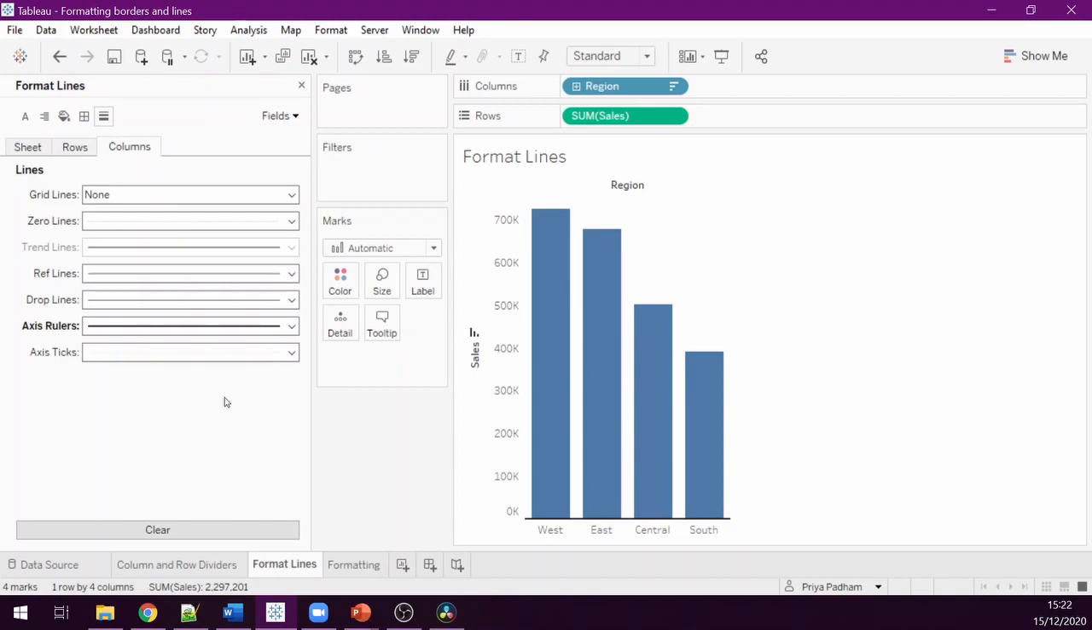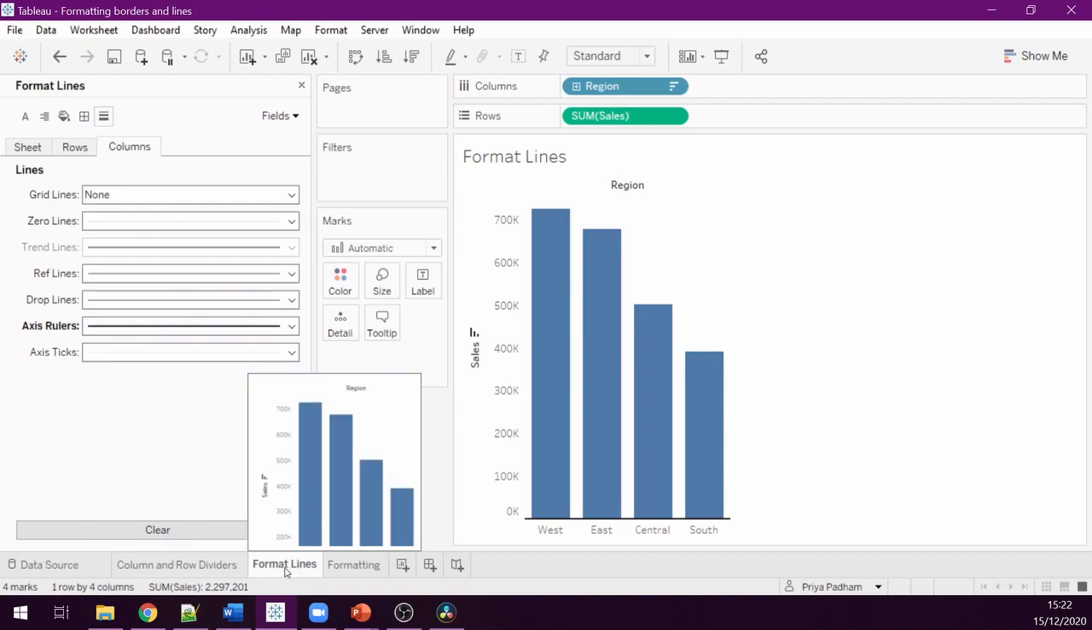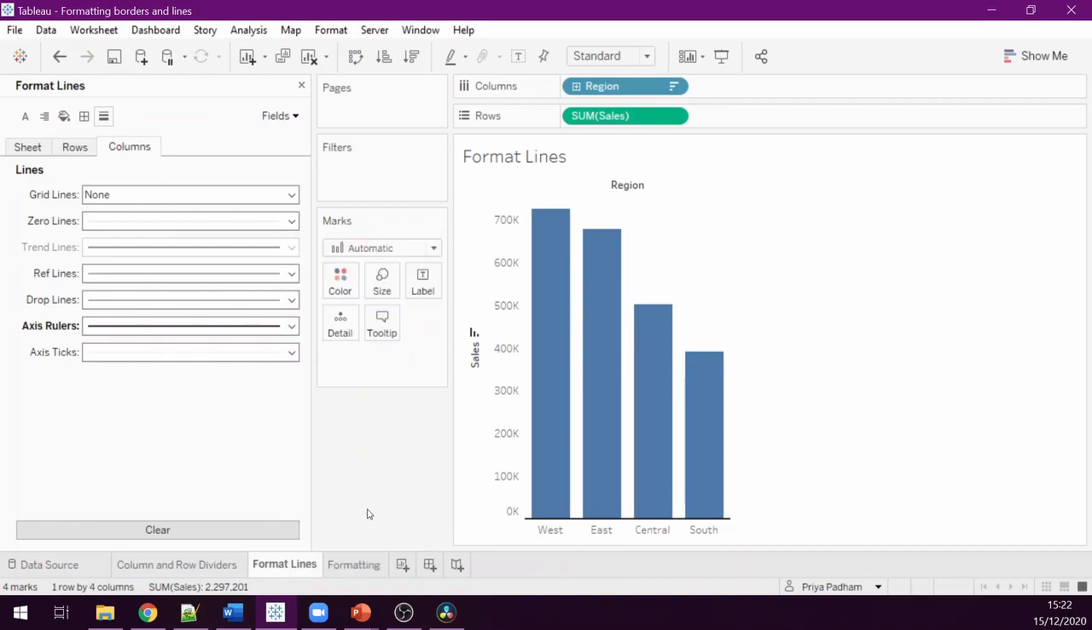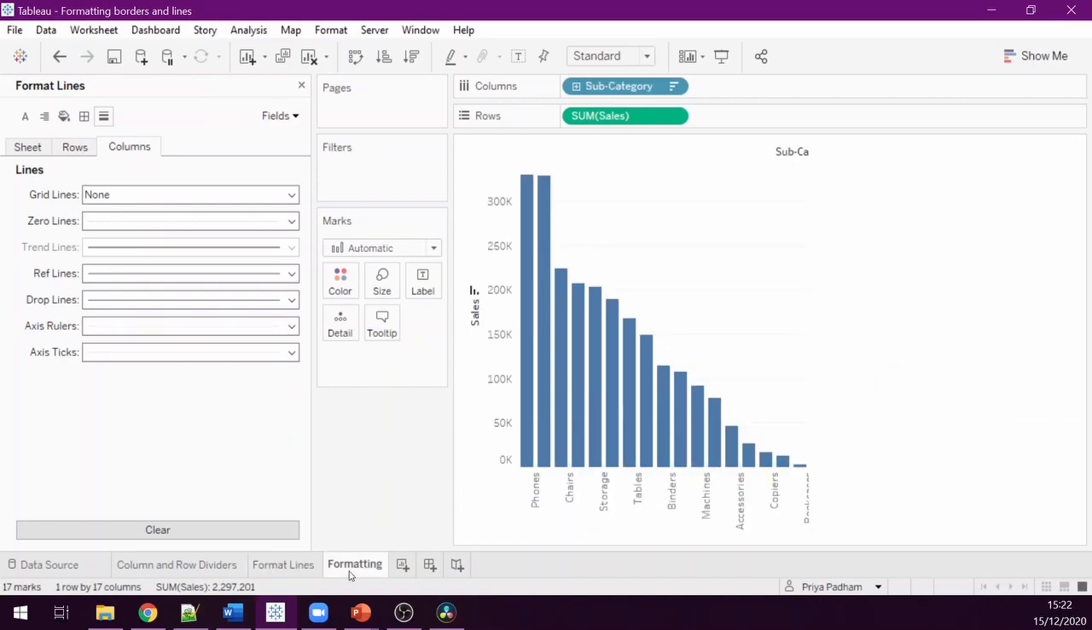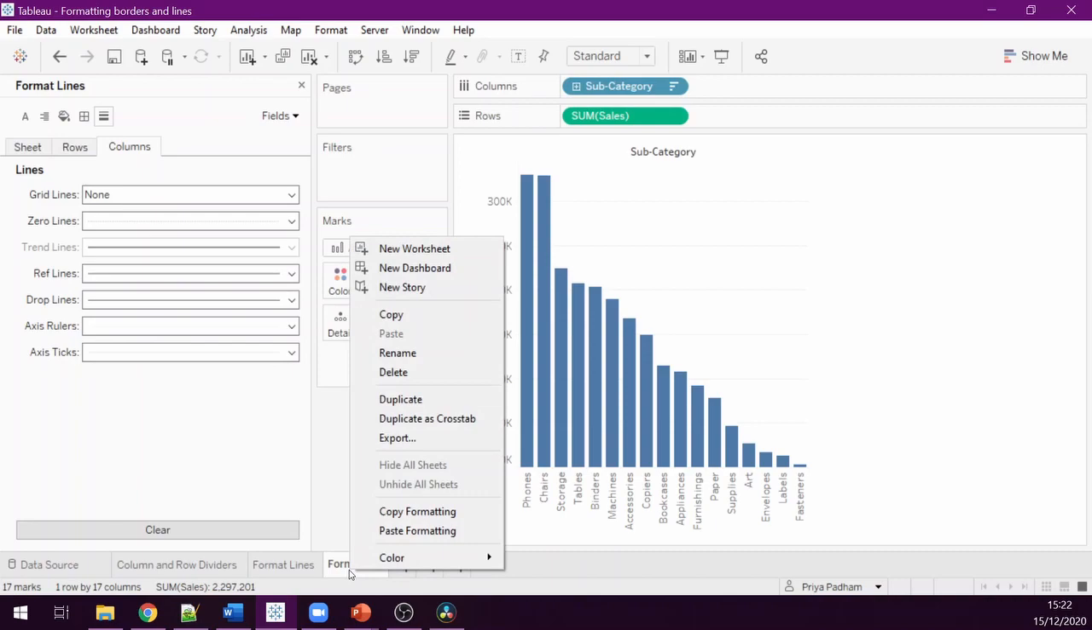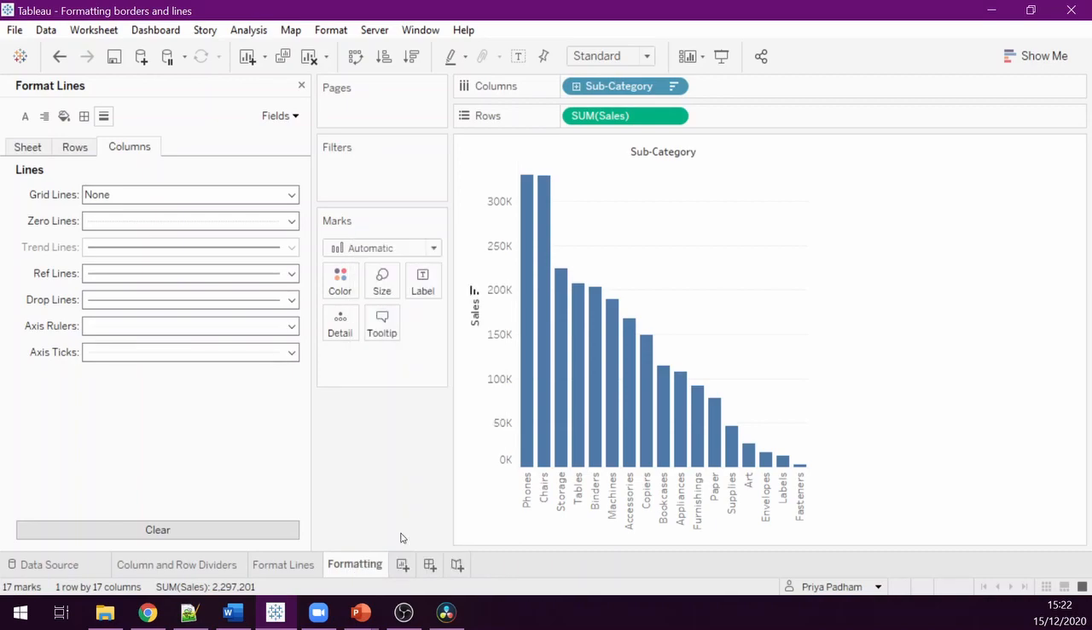Now, if we wanted to apply these changes to other charts without having to go through the menus again and repeat what we did, we can simply right-click on the name of the sheet in the Sheet tab section at the bottom of the window. And then when the menu pops up, click Copy Formatting. And then navigate to the other chart we would like to format. Right-click on the tab and select Paste Formatting.